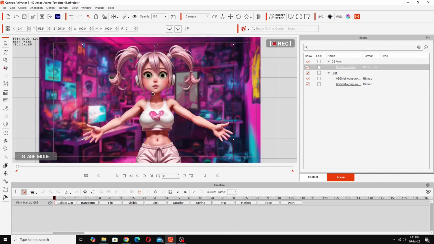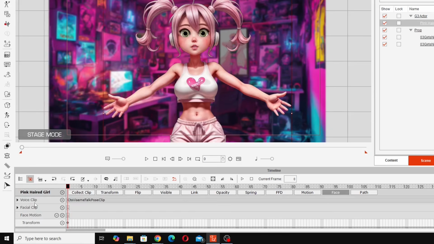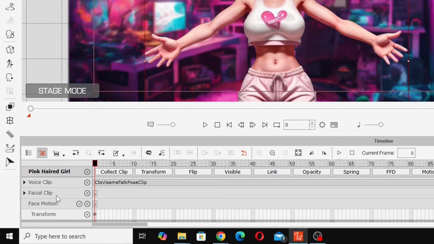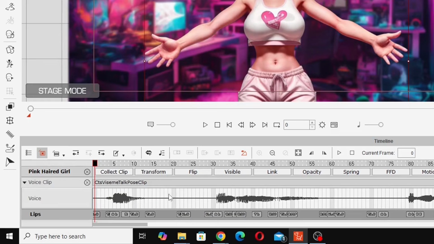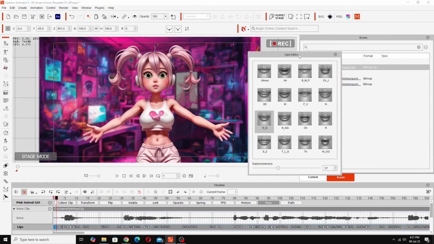Now to access the automatic lip sync, we need to go into the face track by clicking the face button here, and you'll see in the side here we've got voice clip and facial clip. All we need to focus on is the voice clip. We can expand that by clicking on the little triangle here, and you'll see the waveform, and down here are all the mouth shapes of the character. And if I double click on any of these, like so, the lips editor will come up.